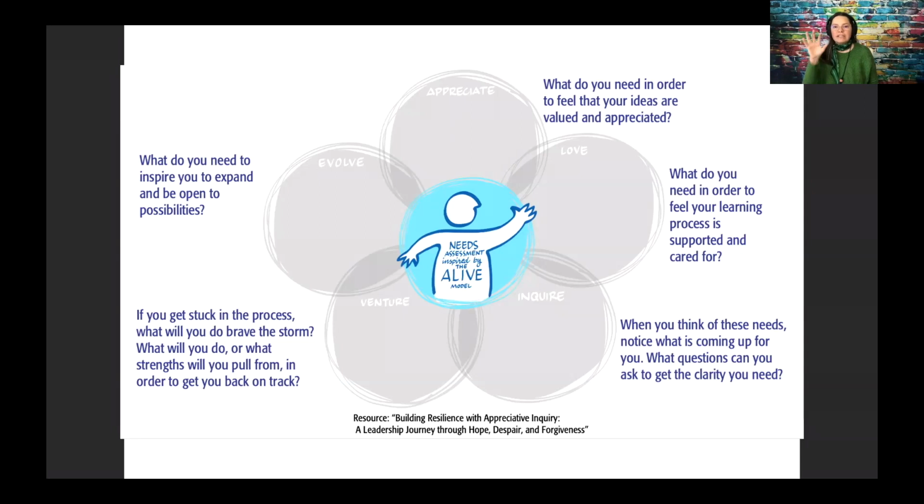Because I'm going to ask you to distill those down. If you have 3 minutes to write, I'm not going to give you 3 minutes to talk. I'm going to have you distill that down into some very simple words. So as an adult learner, adding new skills to your toolbox, I'd like you to consider these 5 questions. What do you need in order to feel that your ideas are valued and appreciated? You're welcome to start writing now, or just listen and feel into it. What do you need in order to feel your learning process is supported and cared for?